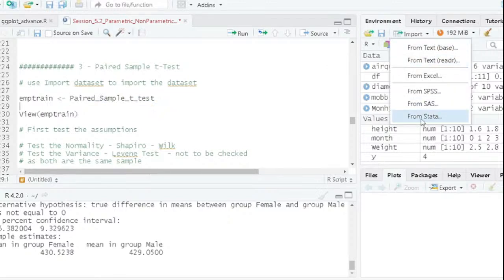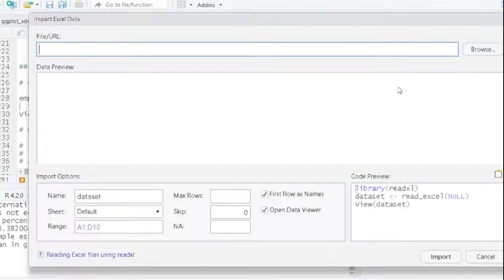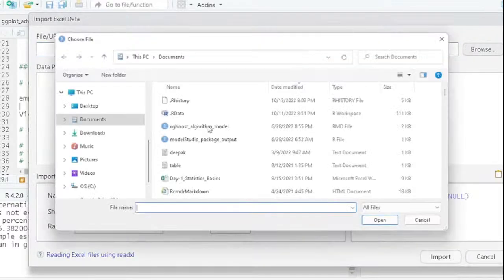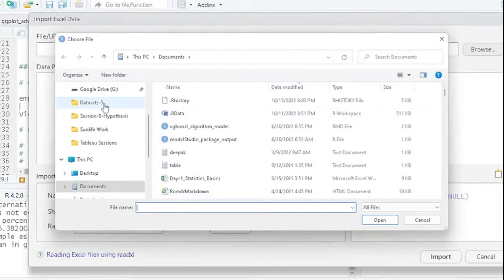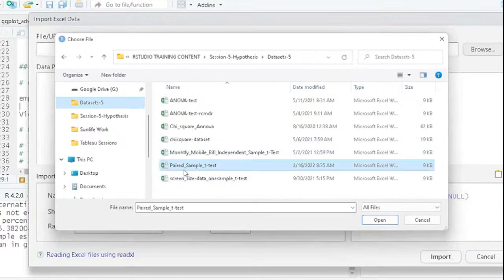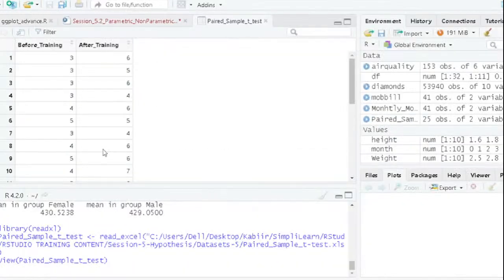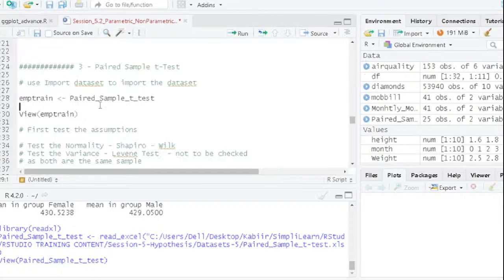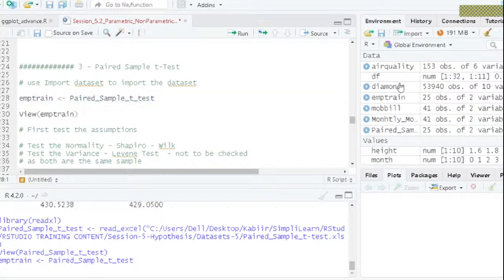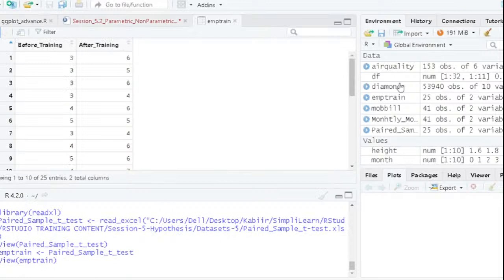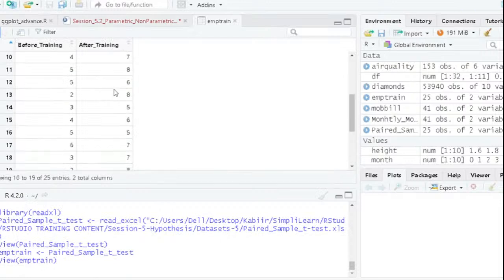Go to import. Paired sample t-test. It's an Excel file. Open. You'll see the scores are like this: before training, after training. I name this data set as emptrain. If I view it, you can see before and after training there are 25 observations.